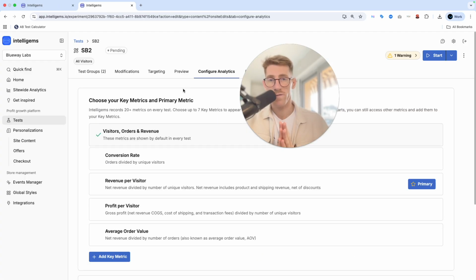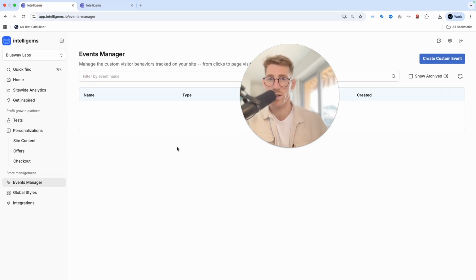First, configure Events Manager, because every week I get people reaching out on LinkedIn asking me to audit their Intelligems account, and every single time I see the same mistake. When I go in Events Manager, there is nothing.